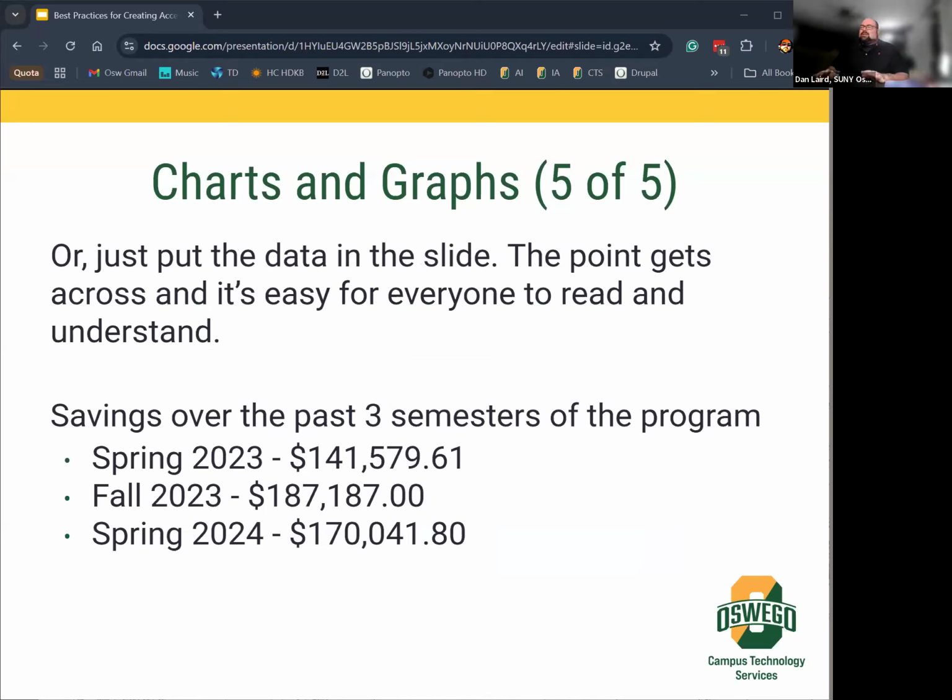Everybody likes charts, and I understand, but taking the data out and just putting it on a slide like this, on a table, gets the point across as well. You can see, year to year or term to term, the changes in the program. It's nice to have visuals, but if you want it to be as accessible as possible, having it in text like this is the best solution.